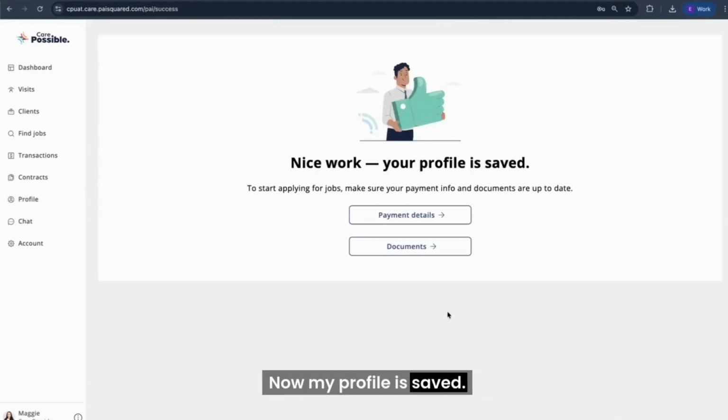Now, my profile is saved. I still have 2 steps left. Let's start with payment details. I'll click the Payment Details button.